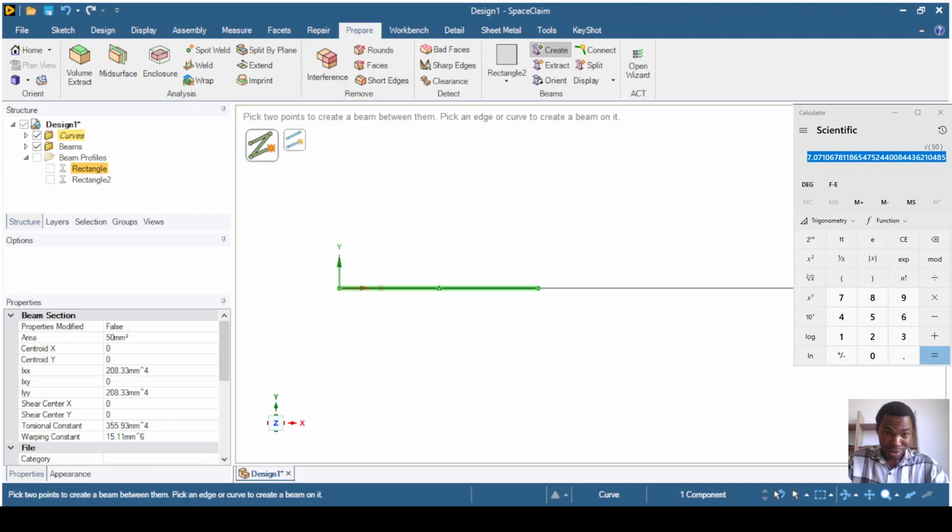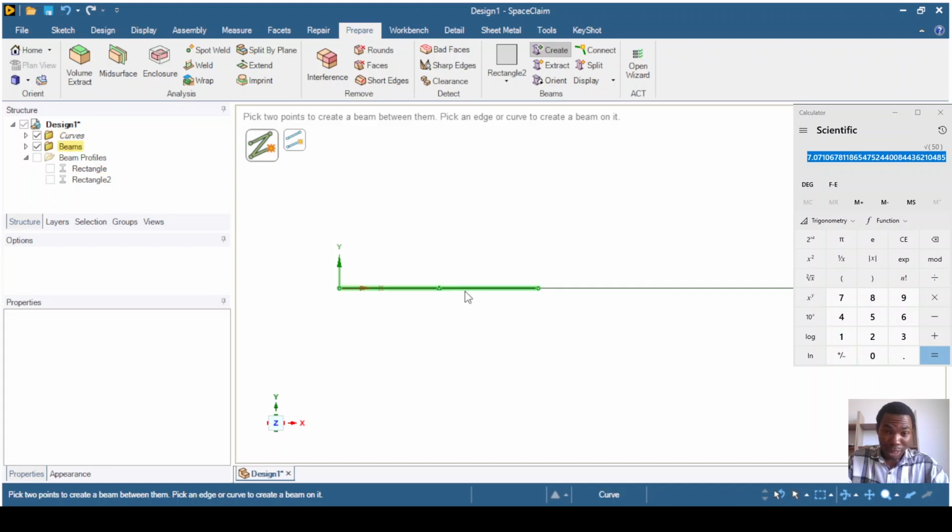Not responding. Laptop is slow. So once the cross section is applied, you will notice something change here. A new folder is formed called beams. So a beam element is formed because I applied my beam profile to the line sketch. I'll do the same thing to the second. I will select the second line sketch, and I will apply rectangle 2.